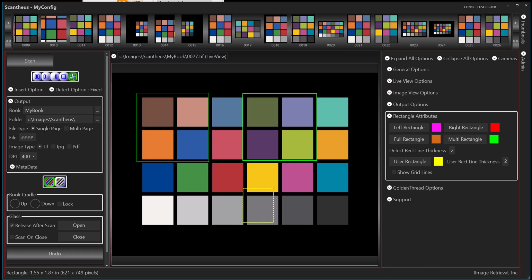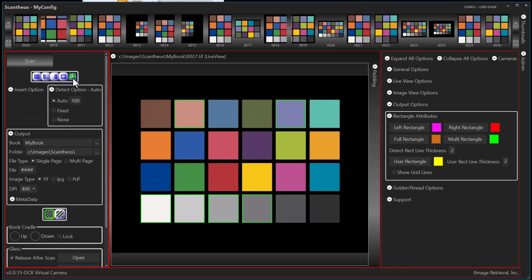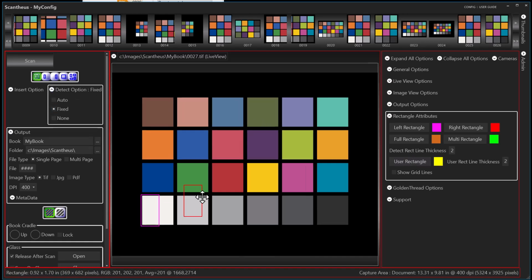I'm going to adjust that, and then I can add rectangles here. So all of these rectangles are going to be green. Same as if I switched into auto mode under multi-frame. And then if I do left, right in auto detect, see down here we've got a purple lavender left and a red right.